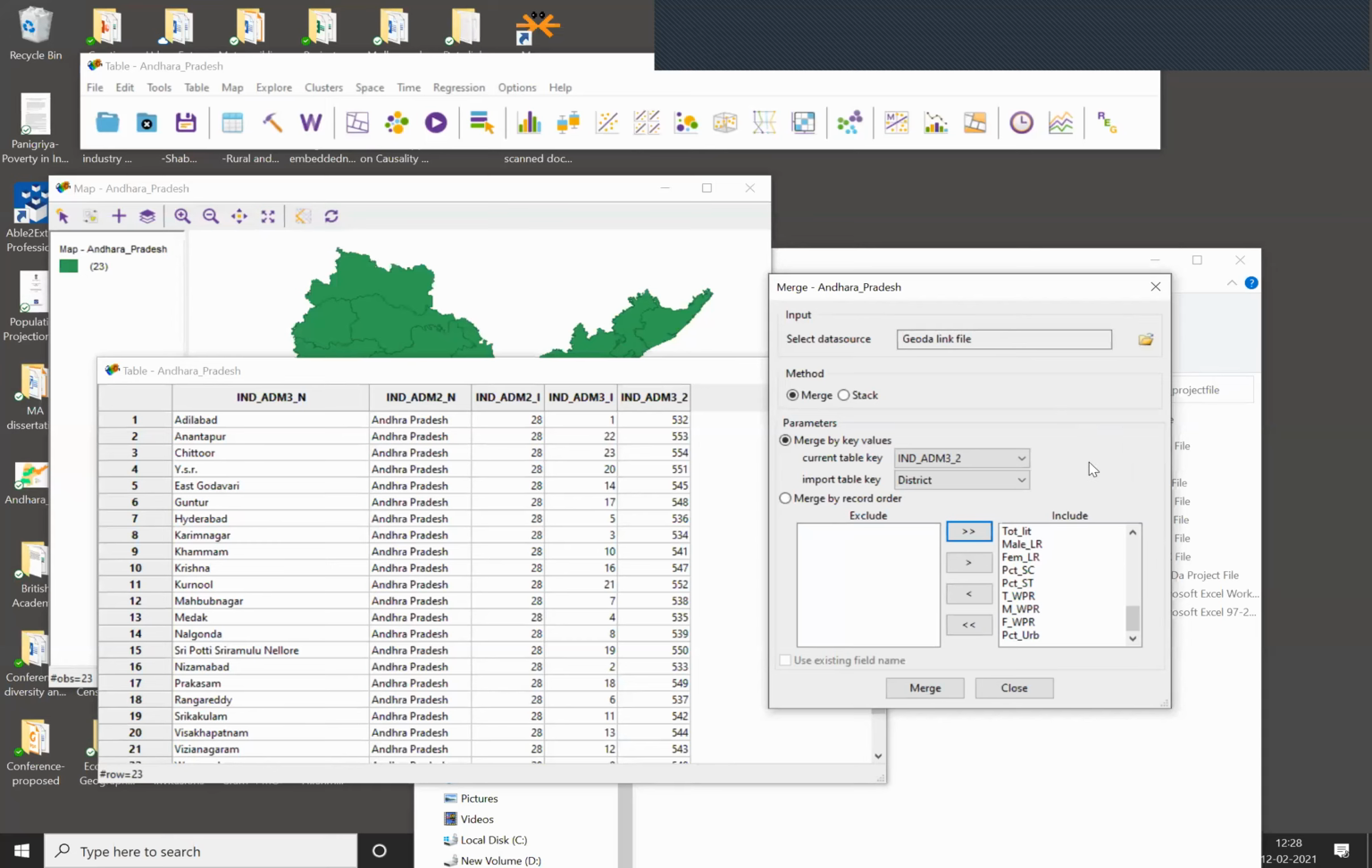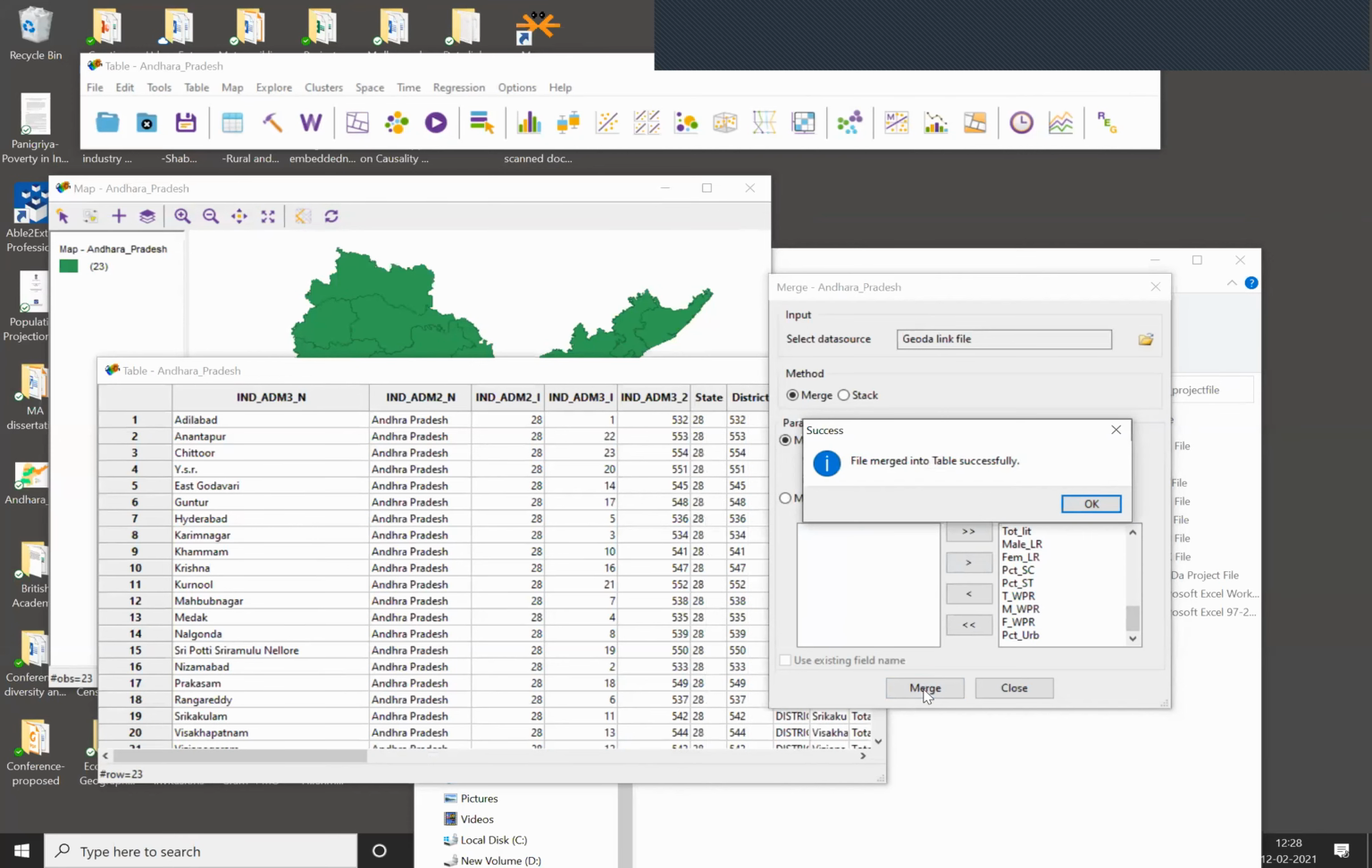So now once I have done from here to here, and I have forwarded all these things to include, I will say merge. Once I do merge, the message comes, file merged into table successfully. All of you should get it. All of you got it? Just check it. Yes, sir. All of you got it? Yes, sir.